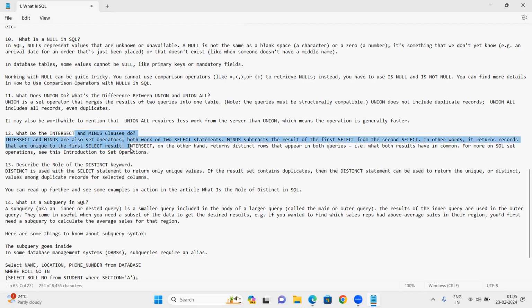So what do intersect and minus clauses do? Intersect and minus are set operators, both work on the select statement. Minus subtracts the result of the second select from the first select. So suppose there are two select queries and we specify minus in between them. Whatever records come from the first select query, the second select query's results are subtracted from them.